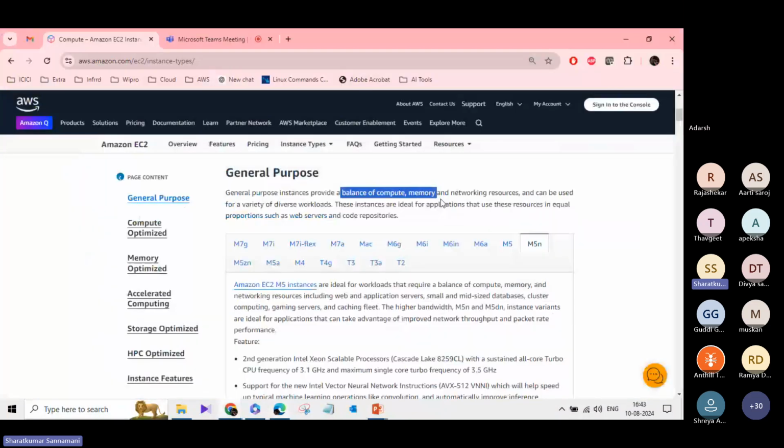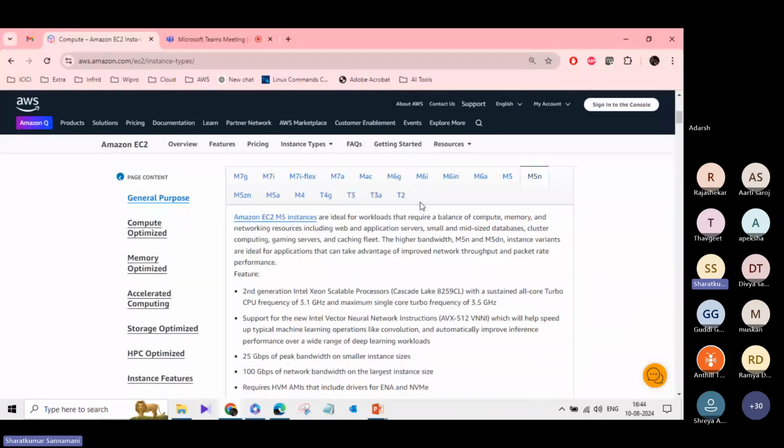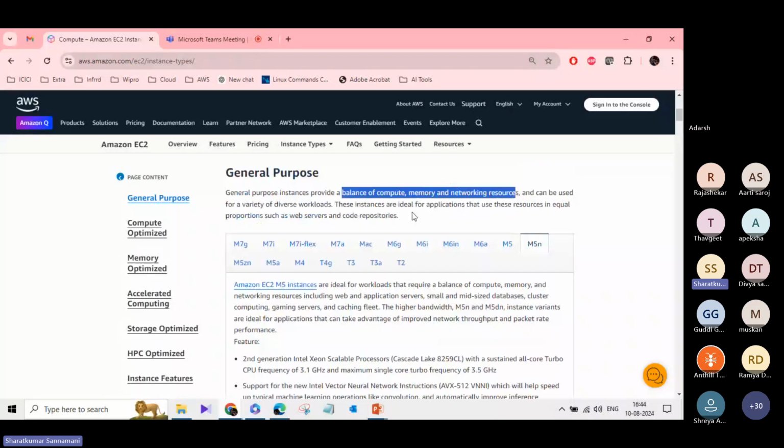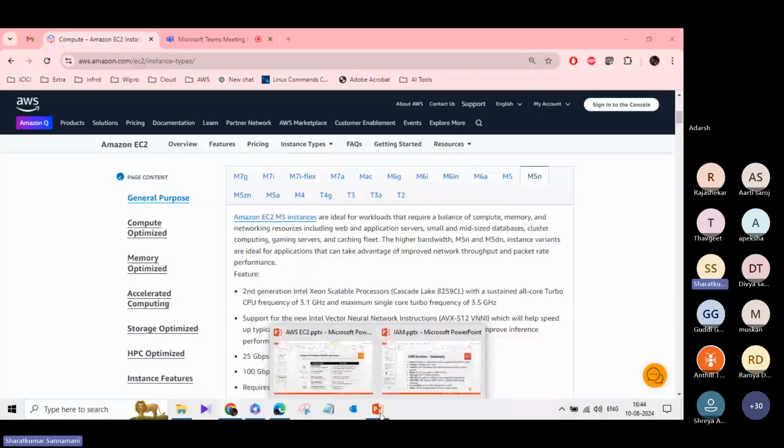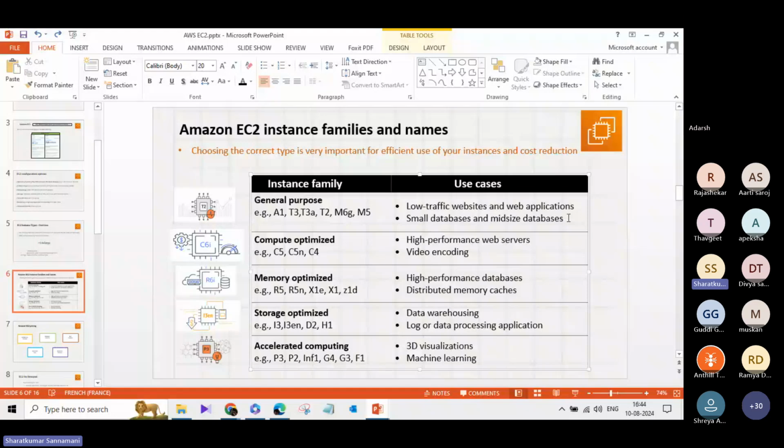They have balanced compute, memory and networking, and this can be used in a wide variety of use cases, like a web server, a low traffic website, a web application, or a small or mid-sized database. Wherever your CPU and RAM needs are not that high, you can create general purpose. What series come in general purpose? T series, A series, M series. The A series is end of life now. T series and M series are the latest ones.